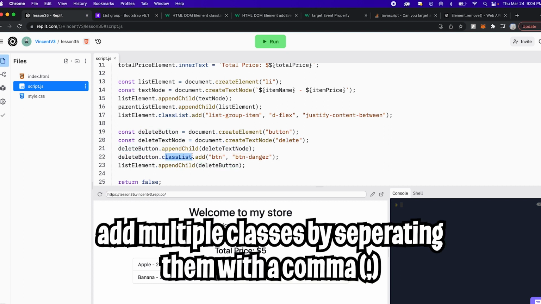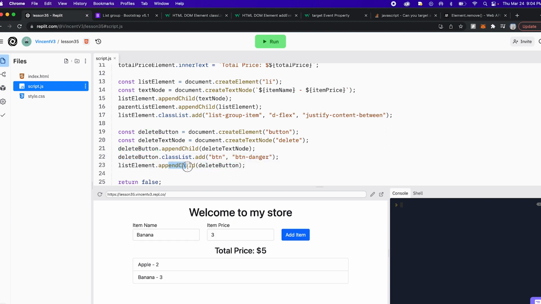And the cool thing about this class list function is we can add multiple classes by separating them with a comma. So here we're adding button and button danger to the delete button. And then finally, we append the delete button to the list element. And for the list element, I added 2 more classes, d-flex and justify content between. So this way the button and the text are separated by space in between.